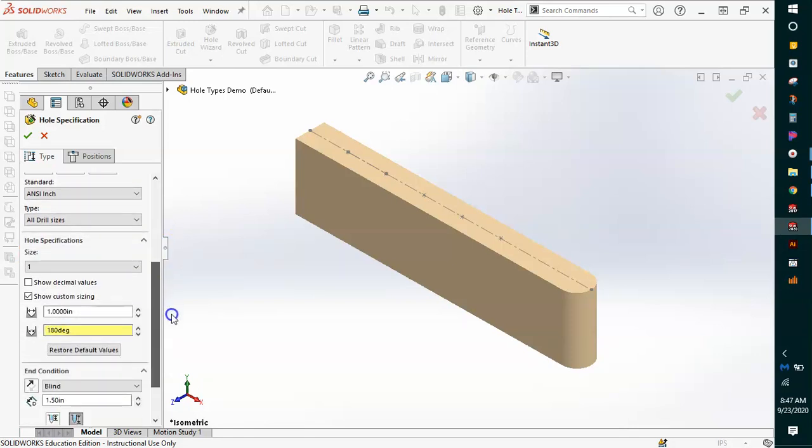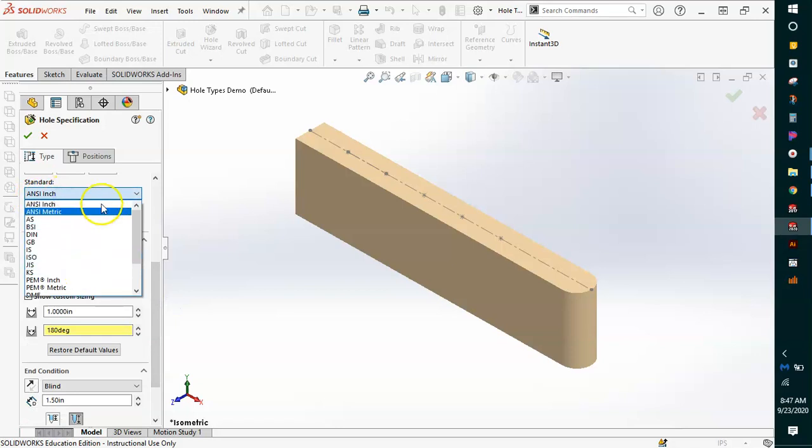Okay, and if you scroll down, we want to be on ANSI inch, okay, not anything else here. I don't know what a lot of these actually mean, but ANSI means American National Standards Institute. So we are on ANSI inch. And it doesn't really matter what you have for the type. You can change this to fractional size. Honestly, it does not matter because I like to check the box for show custom sizing.